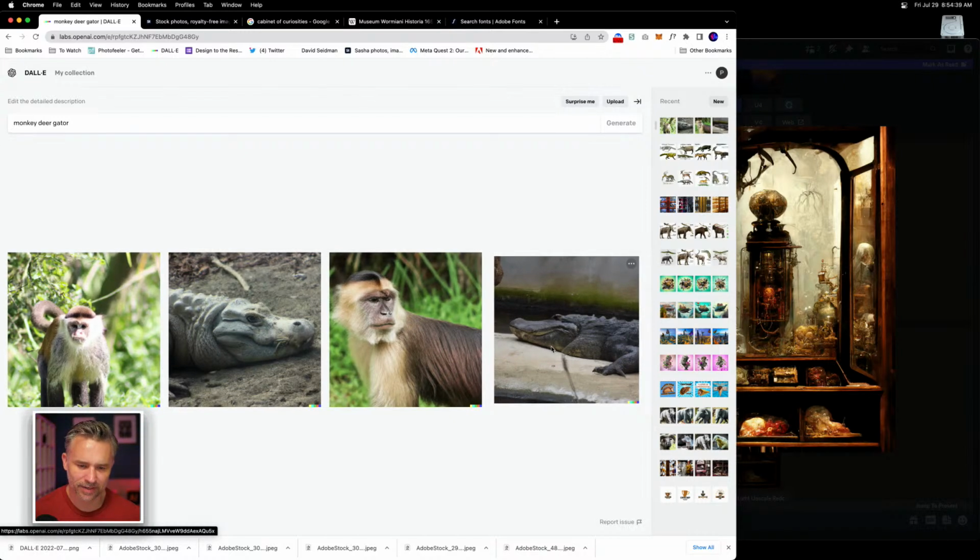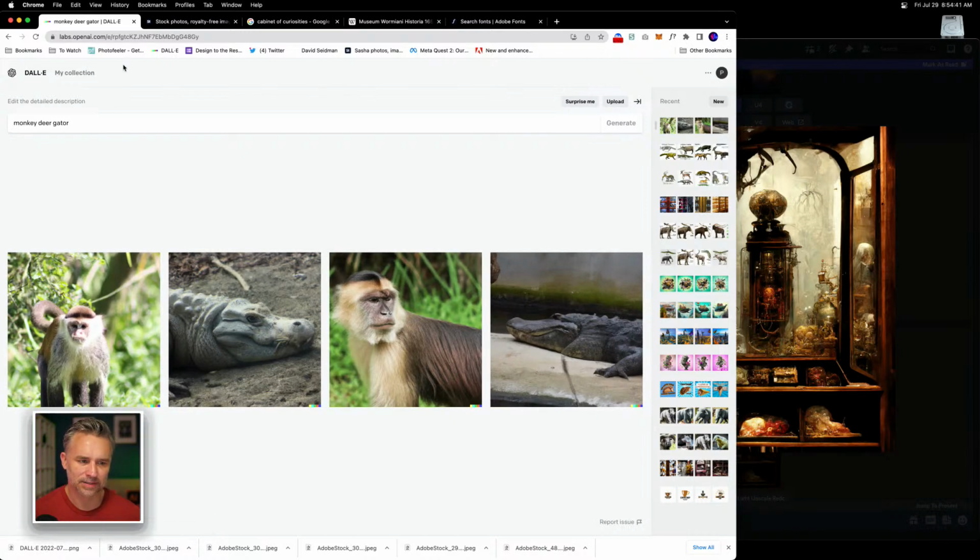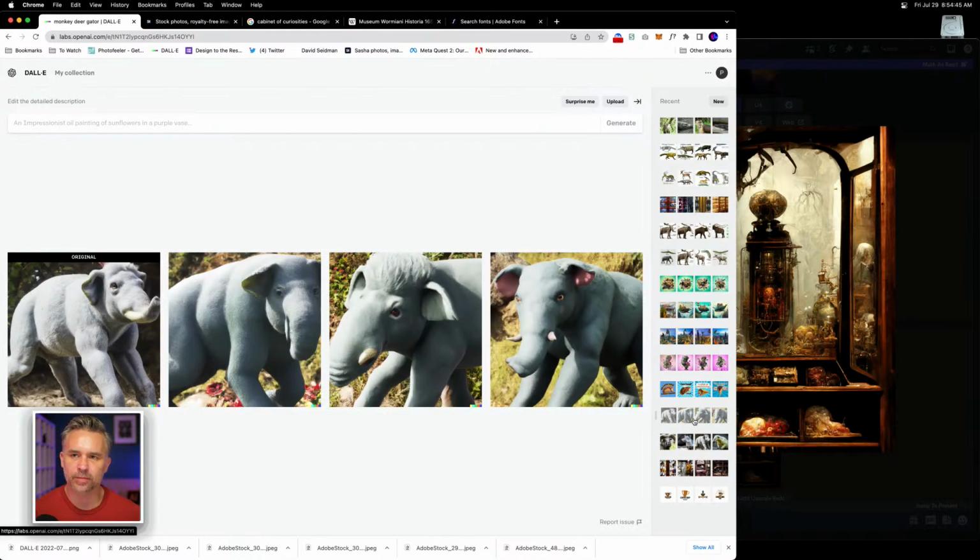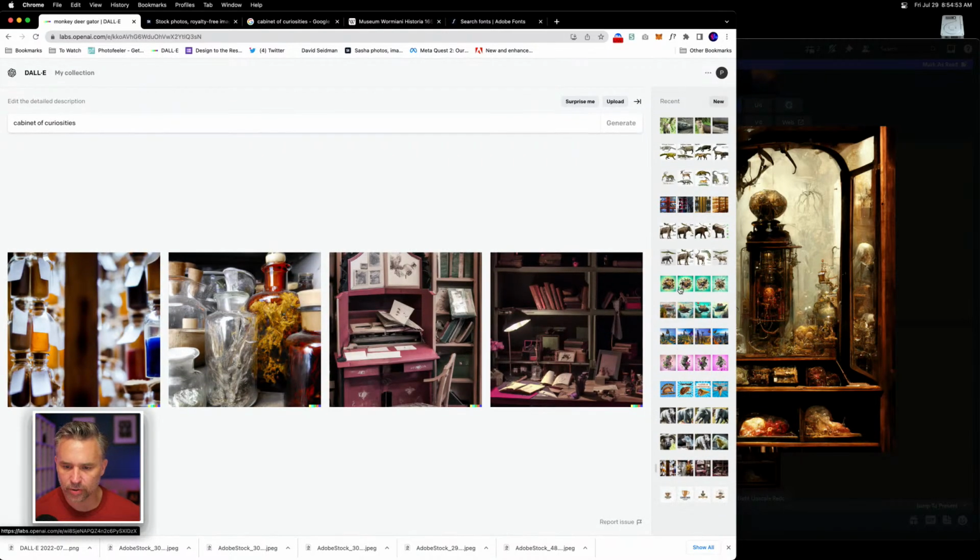Monkey, deer. Okay, so that's not the appropriate phrasing. You could see some of the other fun animals I made, right? So this is an impression. Actually, I don't know what. Ooh, I uploaded an image. But here's the cabinet of curiosities.